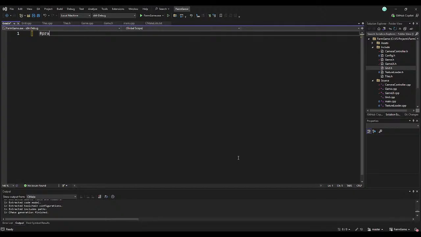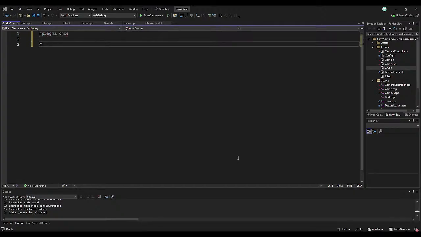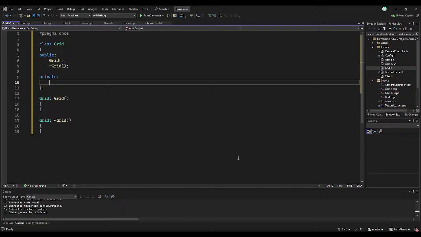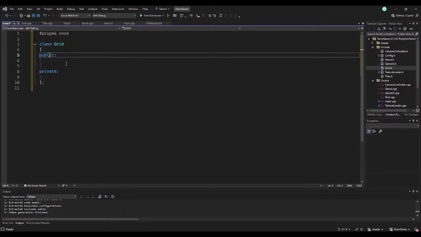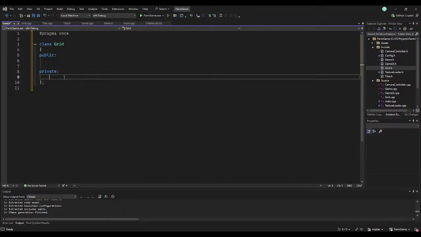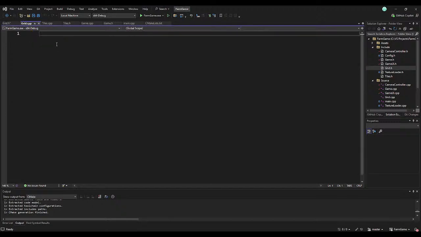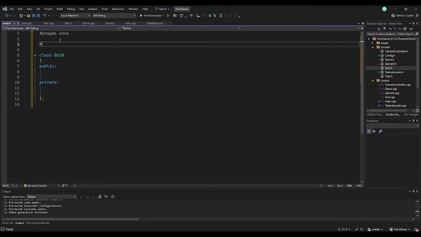Hashtag pragma once. That's grid. Here's that. Okay. And then grid.cpp should contain grid.h. And the grid.h should actually include array.h. Yep.